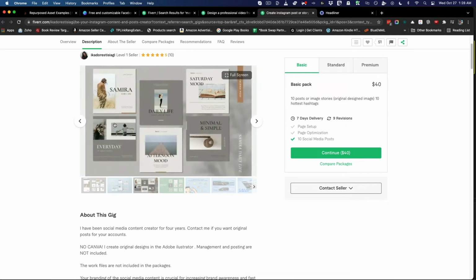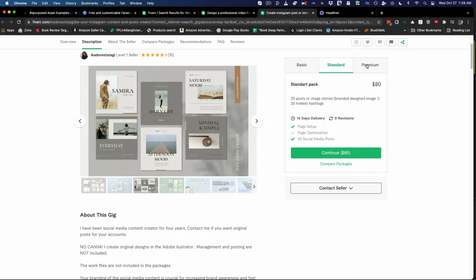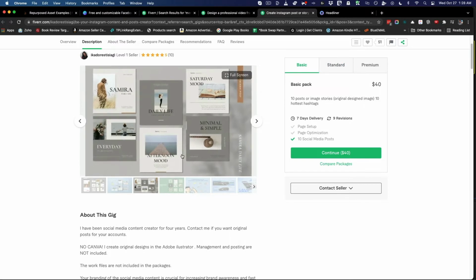This designer is pretty great. You can upgrade to get 10, 20, or 30 posts, but the real value is in the editable files. Otherwise, you have to hire them every single week. If you get the editable files, you pay the designer once, and then you can do the rest yourself.